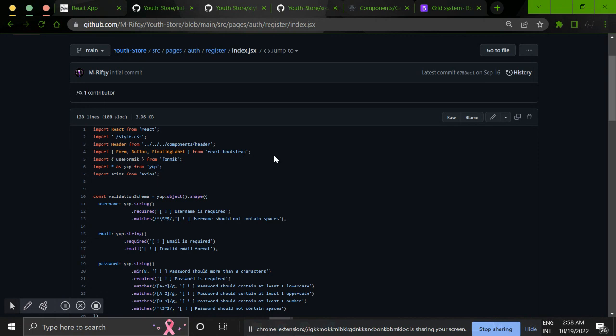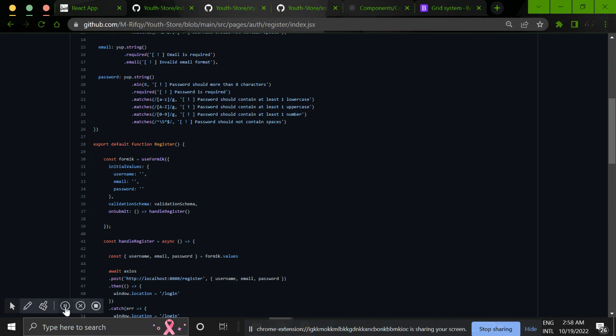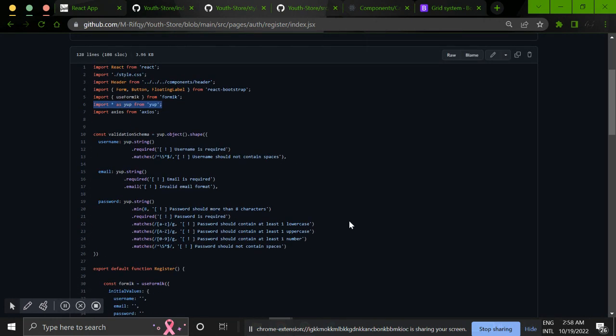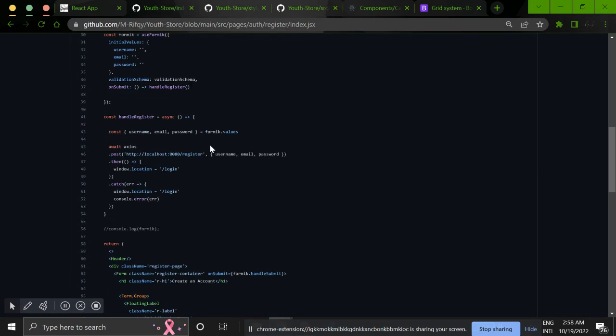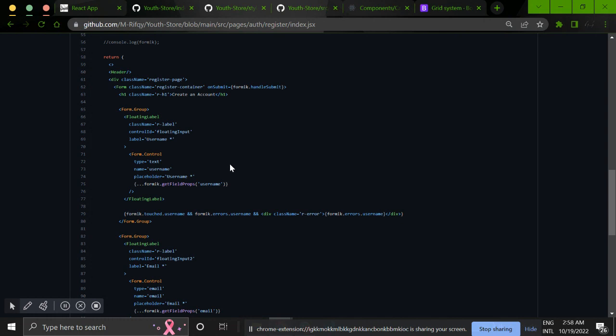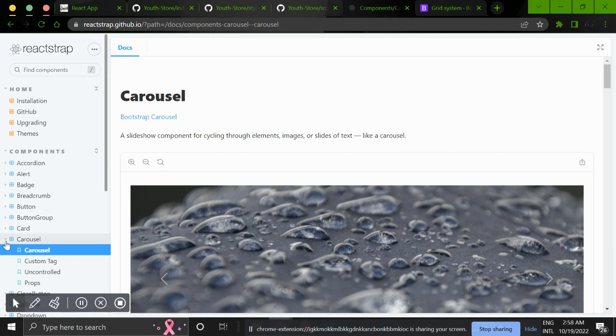So in our register page, we're going to use Formik. Formik is a plugin to make forms, and Yup is for the form validation. Okay, so for the form, here we use form from Reactstrap.